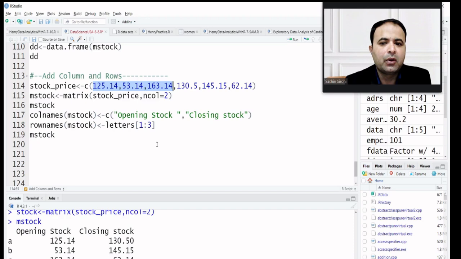We can also load some external file here. I will discuss later in today's class how we can load an external file, like a CSV file or some other data file, in R. Then we can provide the column name and the row name as per my choice.